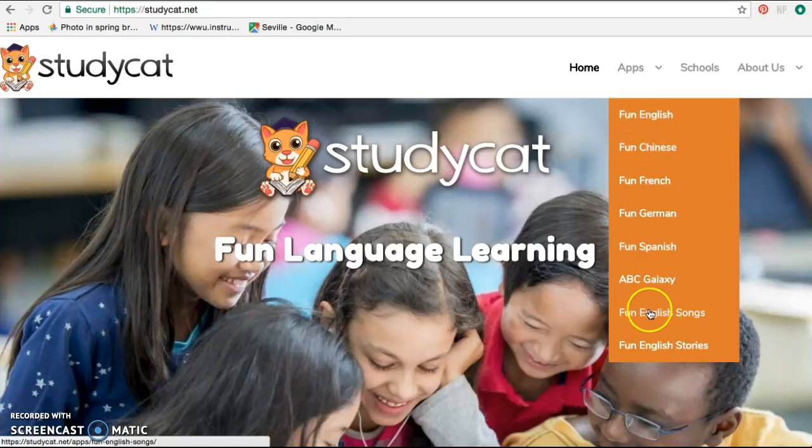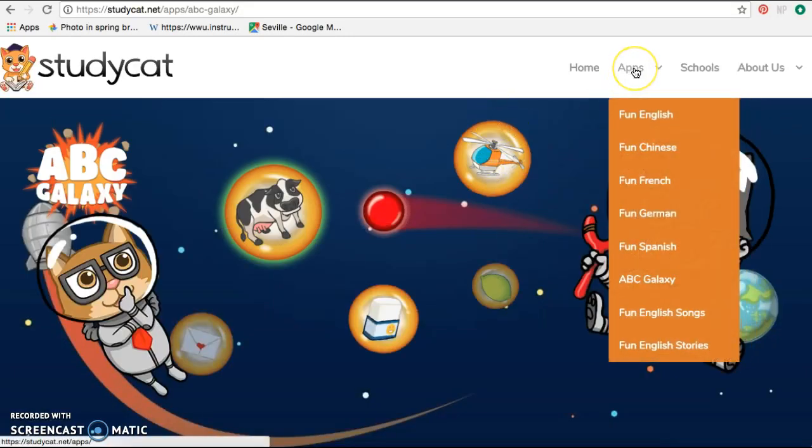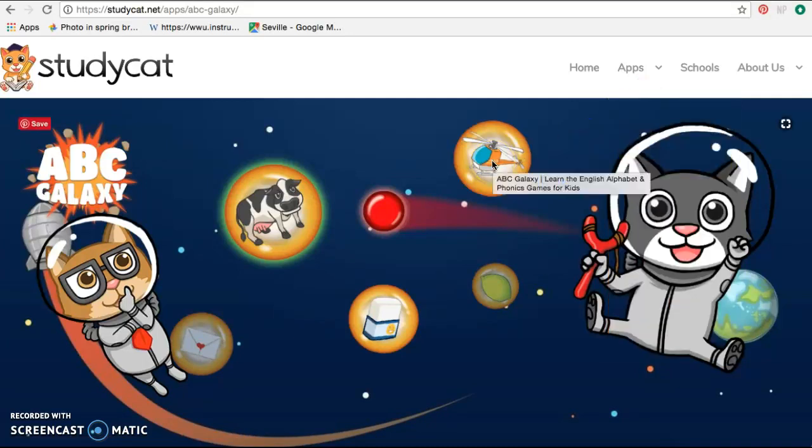Let's go to ABC. They also have something called ABC Galaxy. There are the languages, like Fun English. Here you can go to apps. It shows all the apps that they have: Fun English, Fun Chinese, Fun French, Fun German, Spanish. Those will help with learning a new language. So for those ELL students that, let's say, speak Spanish, French, or Chinese at home and are struggling with English, this is a really good game or app that you can have children play.